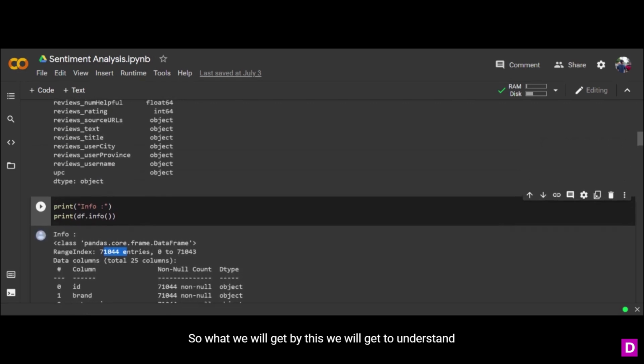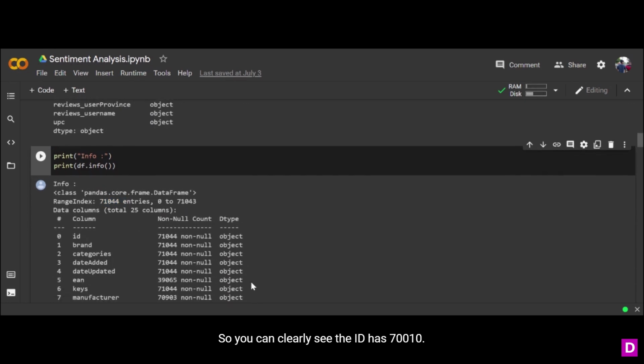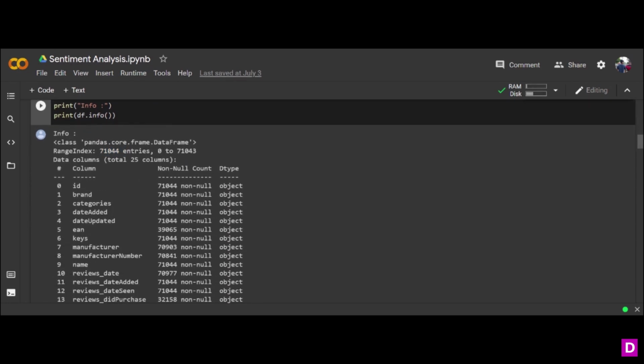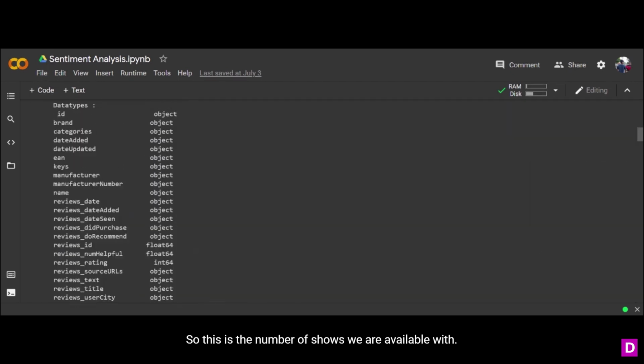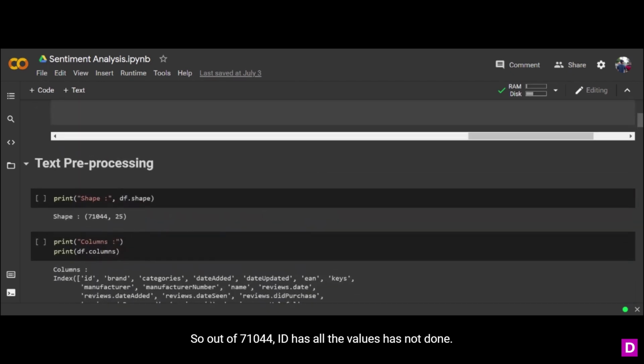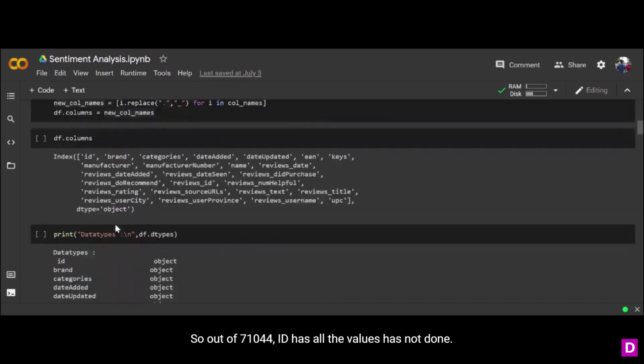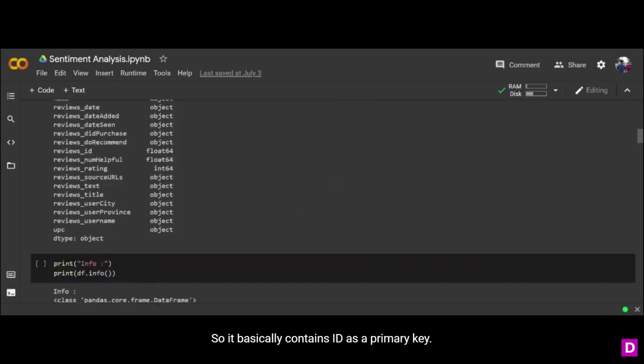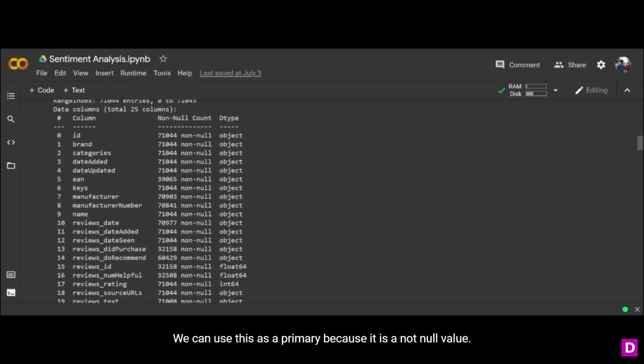What we get from this is an understanding of how exactly our data is distributed. You can clearly see the id has 71,044, the total number of rows, as we also saw in the shape. This is the number of rows we have. Out of 71,044, id has all values as not null. So we can use id as a primary key, because it is a not null value.